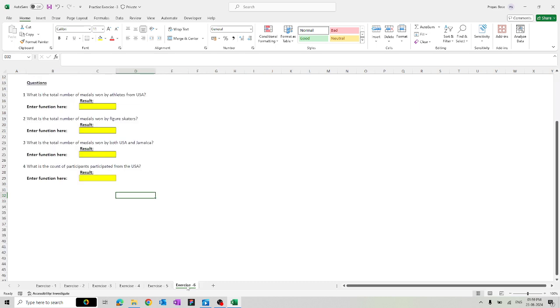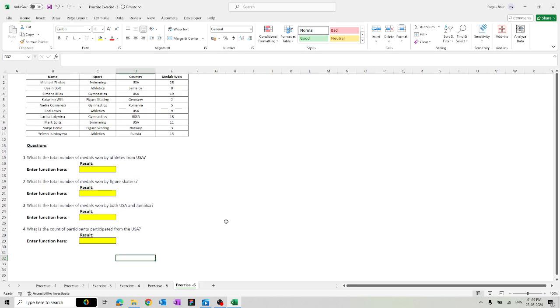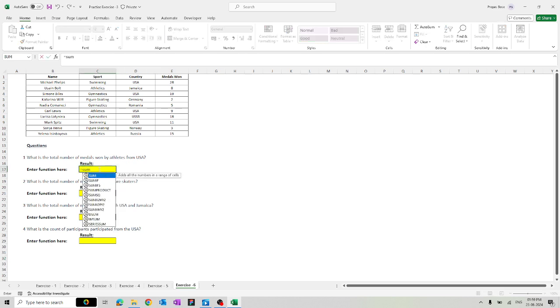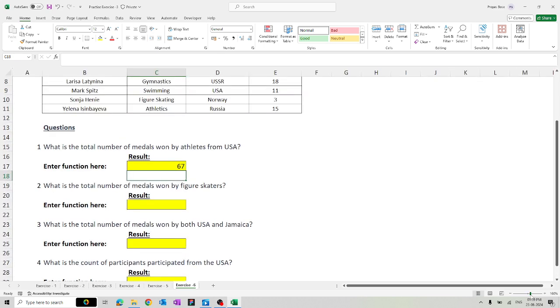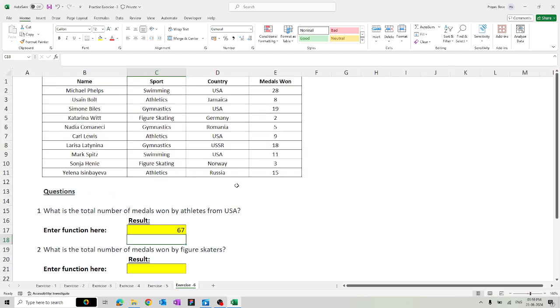Last, exercise 6. Okay, again there will be some table which you can see over here. What is the total number of medals won by athletes from USA? Very simple, equals to SUMIF, range is from USA. This is the criteria range, and the criteria is USA, and I want the total medals won. Sorry, yeah, 67. Let me zoom it so that you can check it better. 67 is the total medals won.